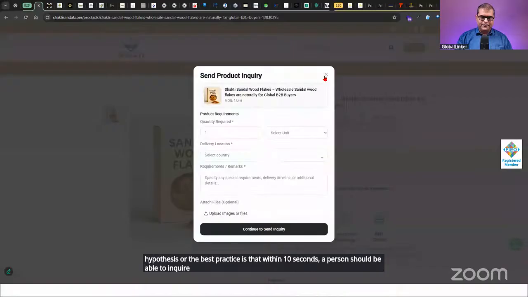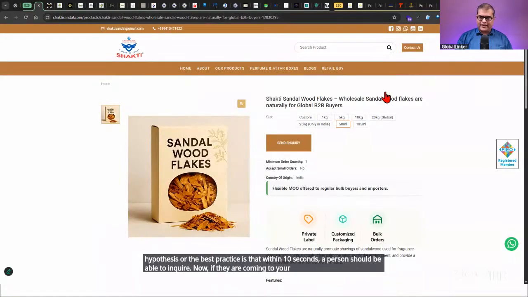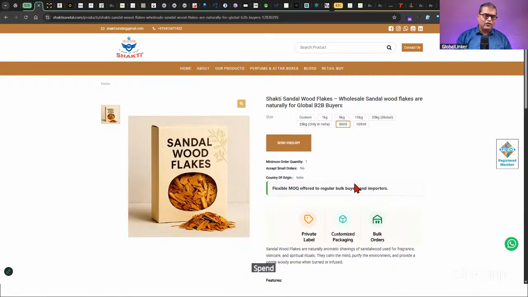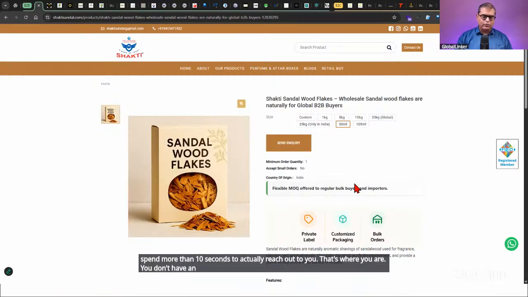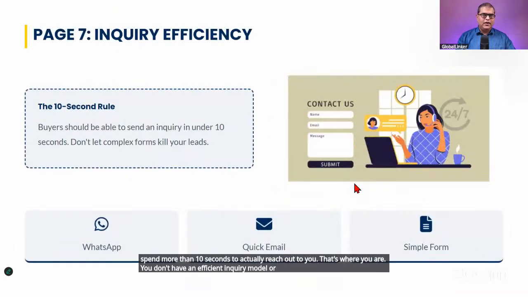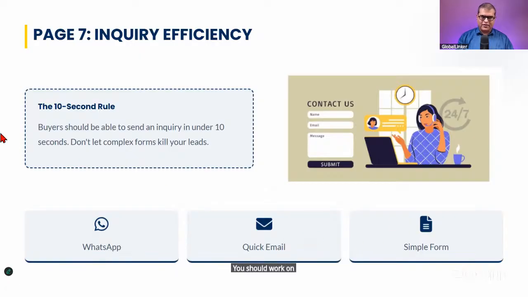Now, if they are coming to your website and there's no contact us page, or there's no inquiry button, and they are not able to find it, and they have to go to some other place and spend more than 10 seconds to actually reach out to you, that's where you don't have an efficient inquiry model or inquiry process. You should optimize it. And whether they are reaching out to you through WhatsApp, email, or through a form, you should work on optimizing it. The rule is it should be less than 10 seconds.